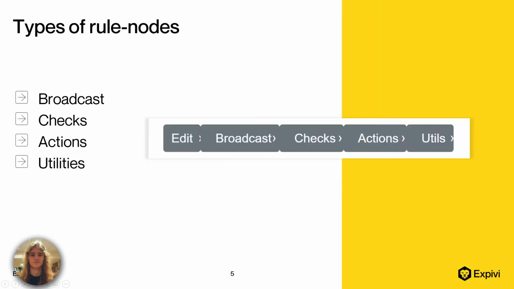In total, there are 4 types of different rule nodes: broadcasts, checks, actions, and utilities. Broadcasts are the starting point of every rule set. This node generates a signal when an event has taken place in the configurator.